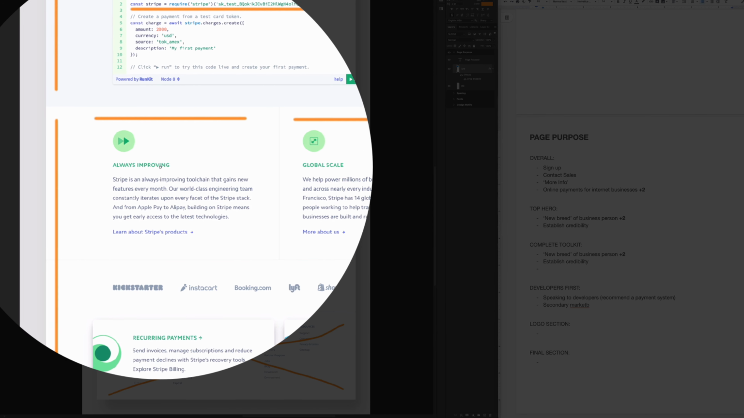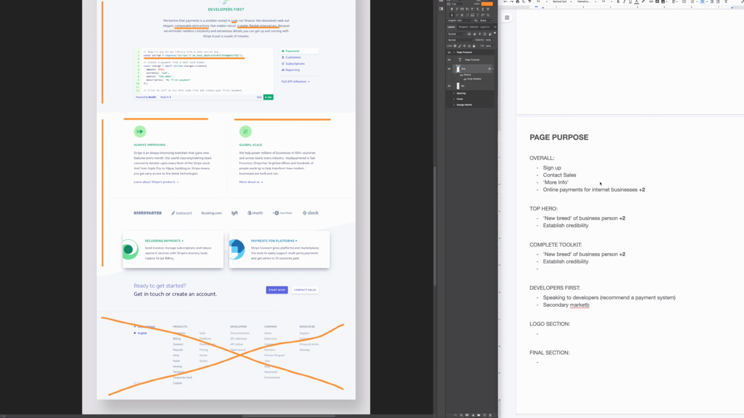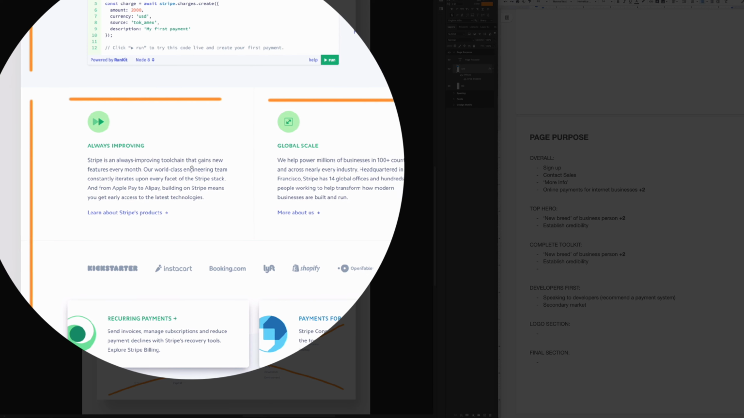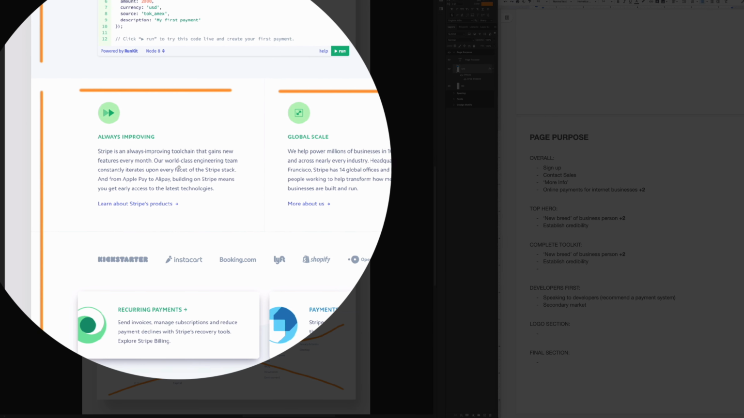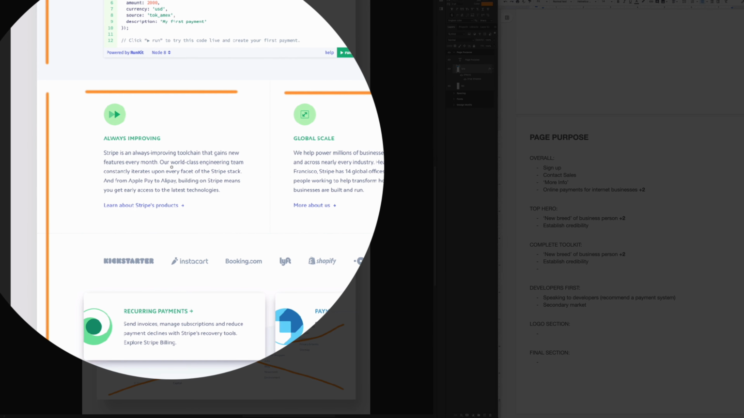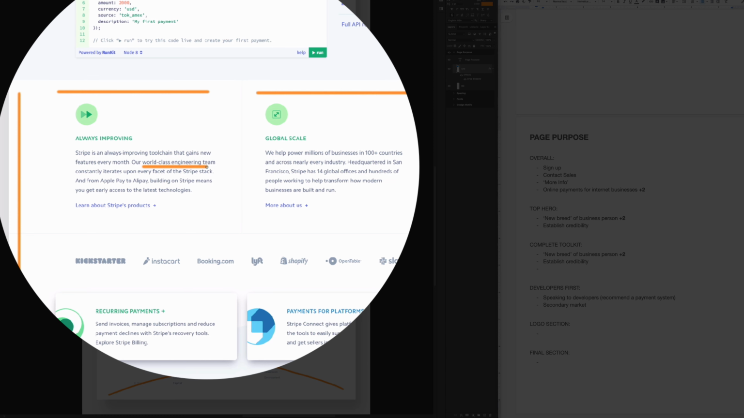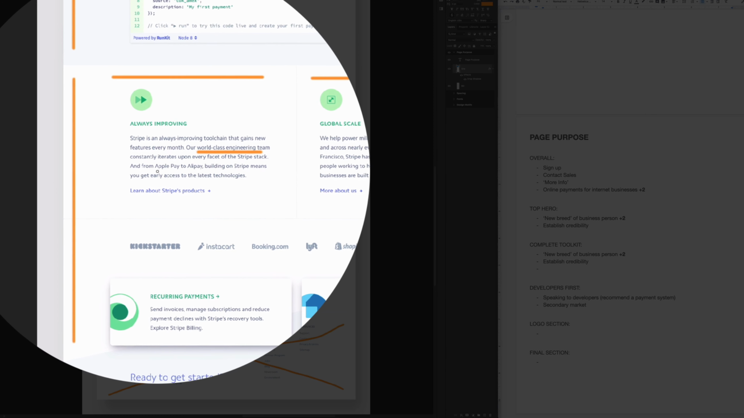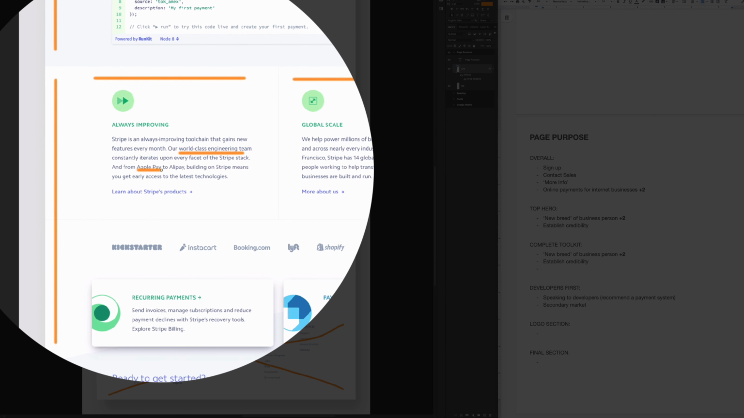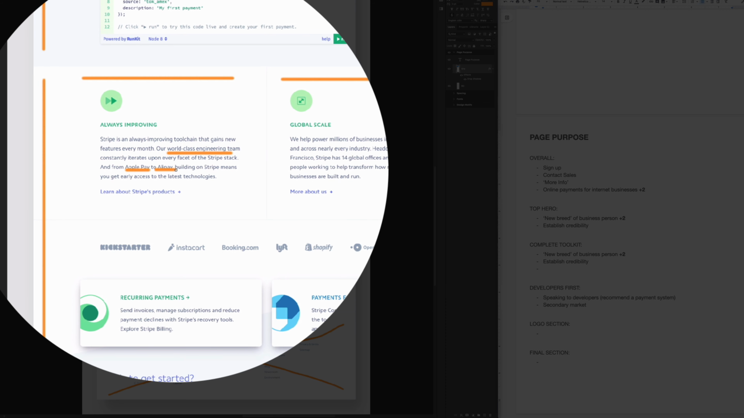It's always improving. That's good for entrepreneurs and developers, so it speaks to both. And global scale. So that kind of, again, attacks both the business person, entrepreneur, and the developers. Stripe is an always improving tool chain that gains new features every month. Our world-class engineering. So again, this is some of that social proof. Constantly iterates upon every facet, from Apple Pay to Alipay for Alibaba, I guess.